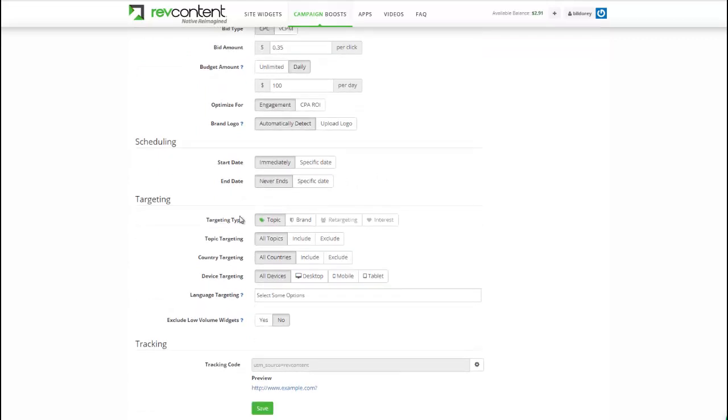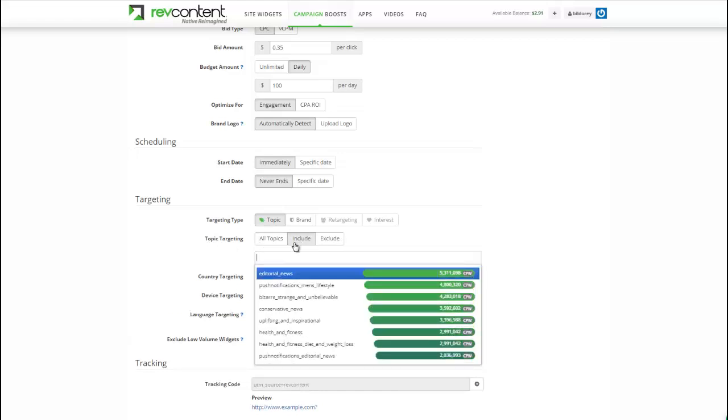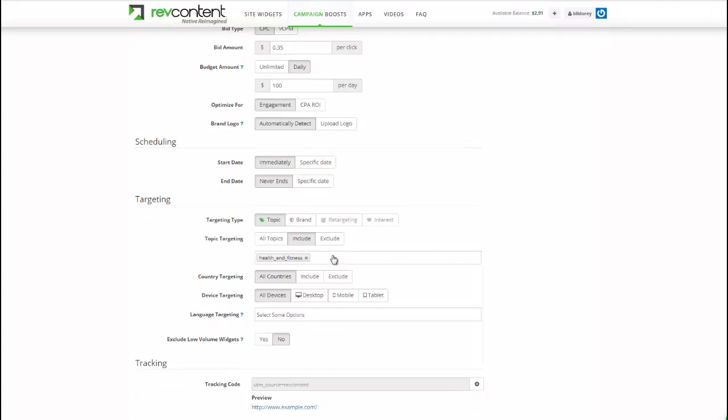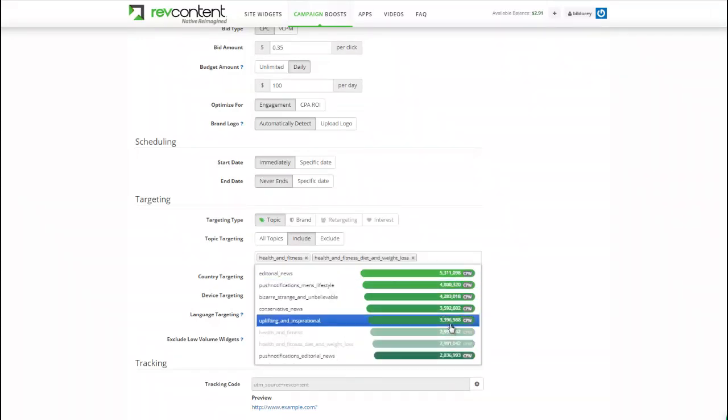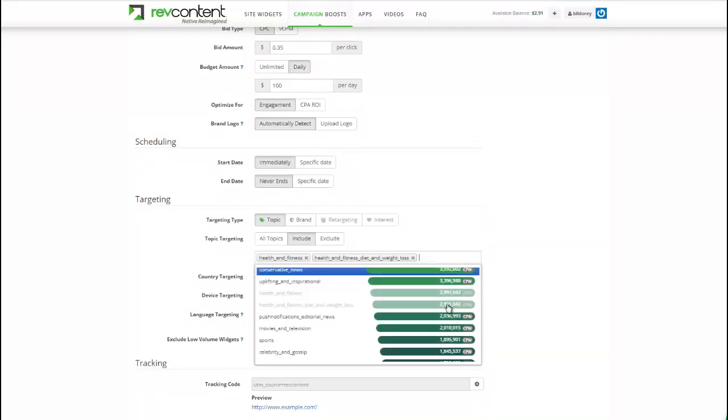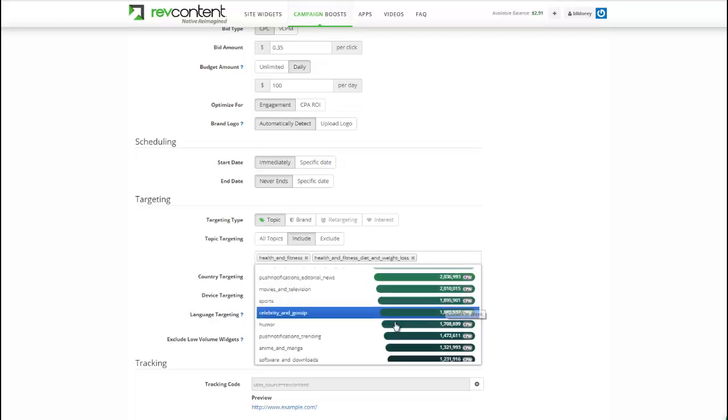And here we get into targeting type. So what I would do to start, since if you've never run native ads before, is I would leave it as topic. And you can include and exclude different topics. So this is going to give you kind of different targeting for your audience. So we can look through here and see a few obvious ones like health and fitness. Obviously weight loss has to do with health and fitness. You can add these. And it kind of shows you how many users and views and clicks they have per month, and how much volume there is per interest.